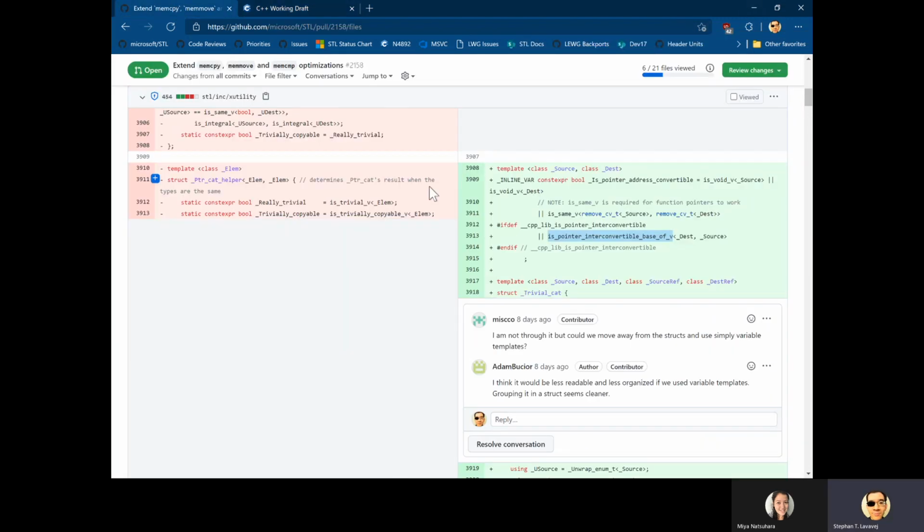Okay. So is dest the thing we're going to, the base of source? Yes, that is the correct order. Okay. Ndif, cplib is pointer interconvertible. Yep, looks good. Looking at that, there's no typos there. Okay.